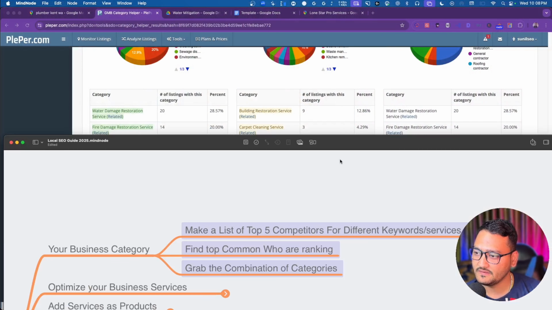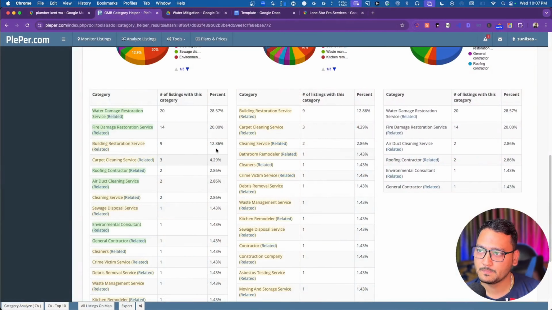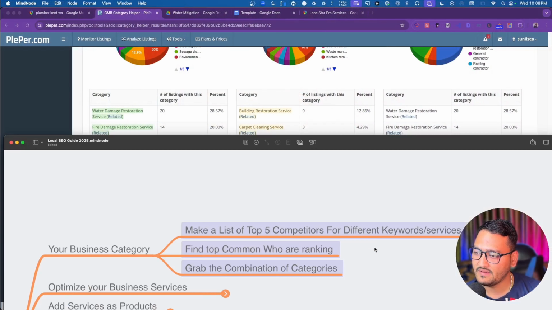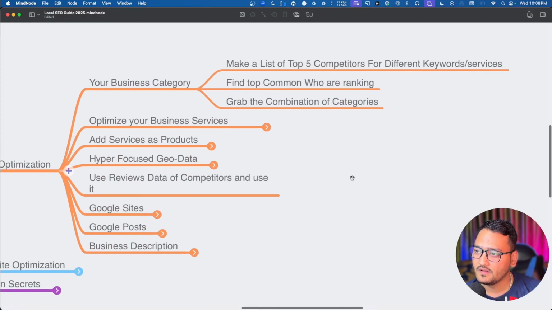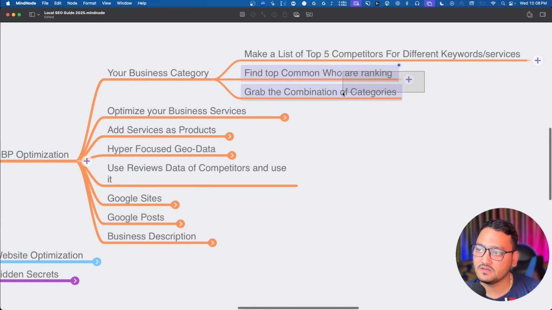Now go to the mind map again. We already find the top common who are ranking. So let's say in my top 5 competitors, 2 or 3 categories are common. So I need to also have the same categories within my profile also. And this is how we can get the combinations of categories.